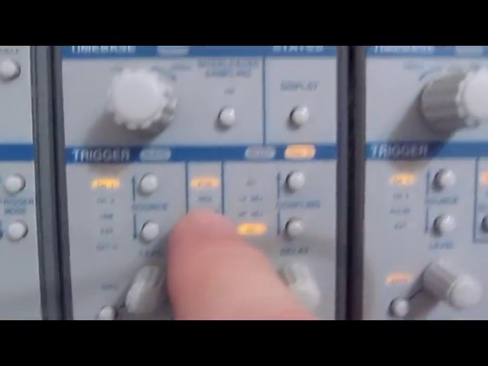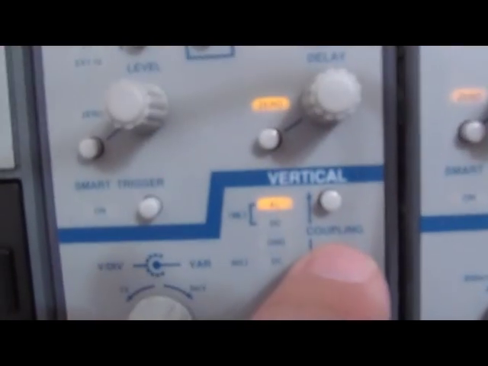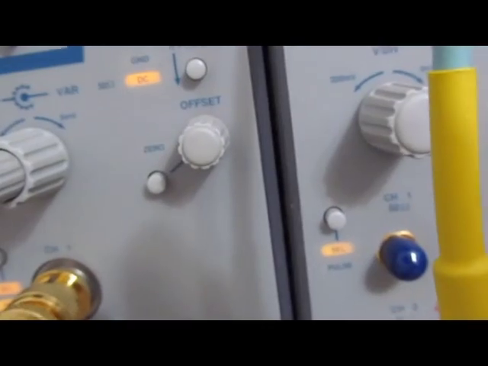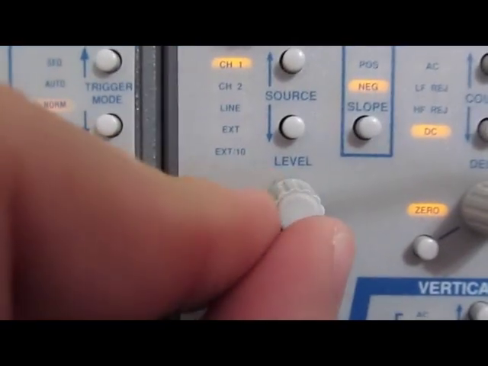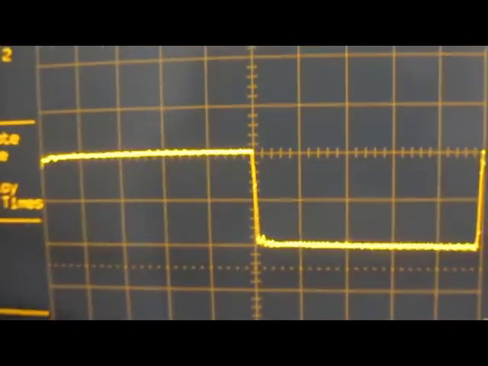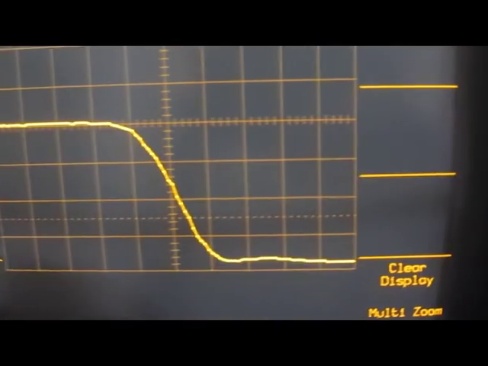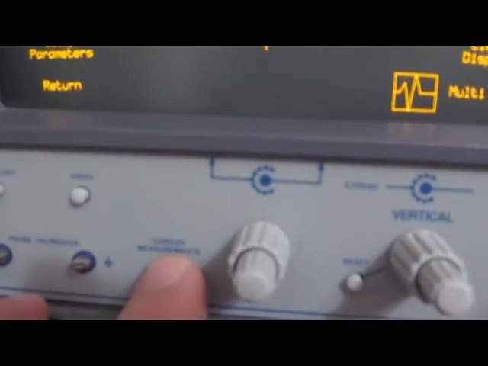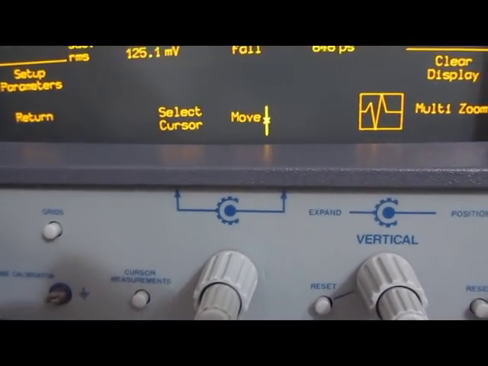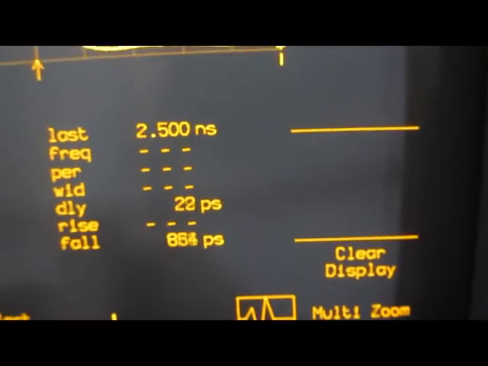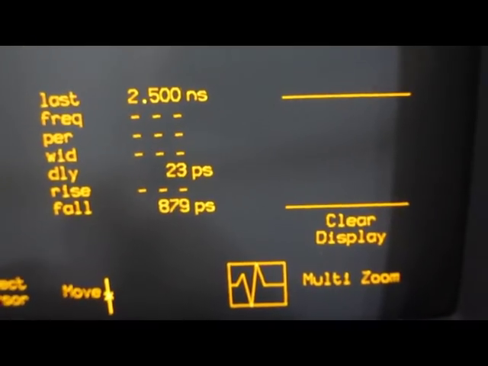And what we want to do is trigger on the falling edge of this. We want to set this thing to 50 ohm input termination, and adjust our level. And here's our waveform. You can see here I'm at 0.5 nanoseconds per division. We'll just turn on our cursor measurements here, basic parameters. And here we can see the fall time is roughly 850 picoseconds.